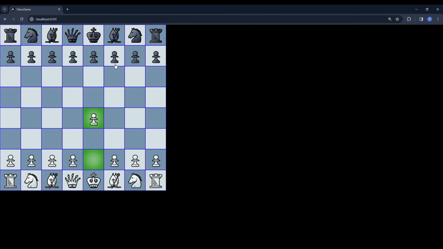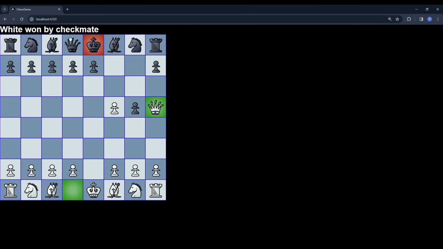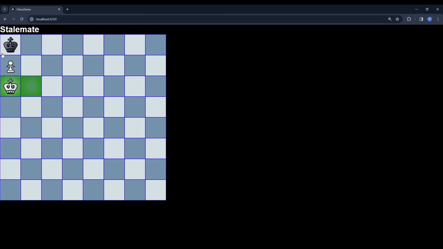Let's play a couple of moves just to see if checkmate detection is working. And it does. Game over message is displayed, and you can see that now I can't select black pieces because game is over. Now we are going to see that stalemate detection is also working. Stalemate game over message is displayed.